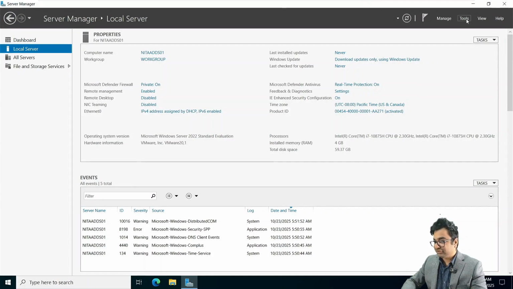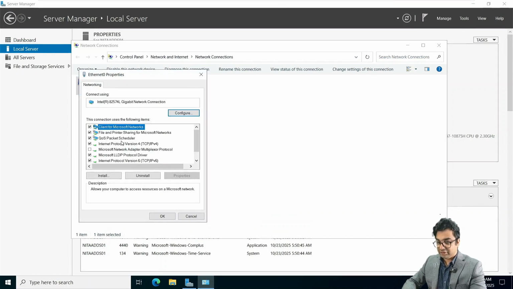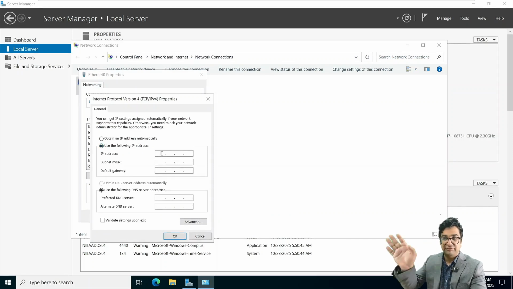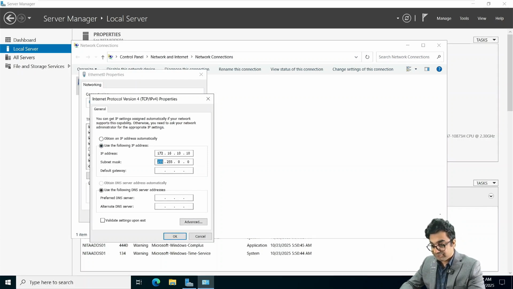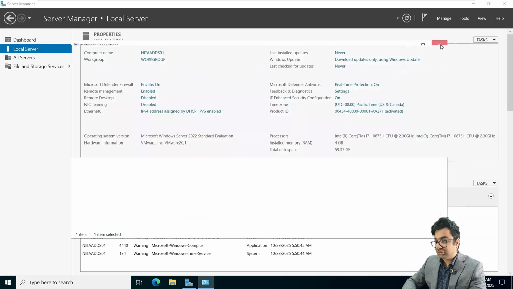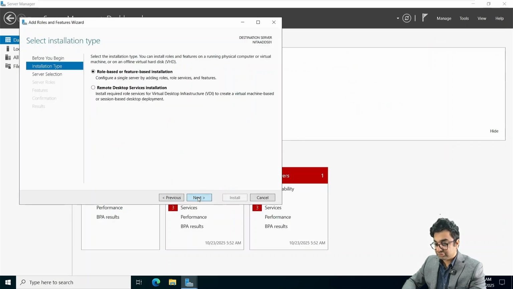Okay, so first things first, Ethernet 0, properties. Now in this scenario, however, remember that your IP addresses need to be 100% accurate. Do not stray from your IP addresses. So I'm going to use 172.16.10.10. 172.16.10.1 is my gateway, and my preferred DNS is 172.16.10.10. Okay, done. Now add roles and features.